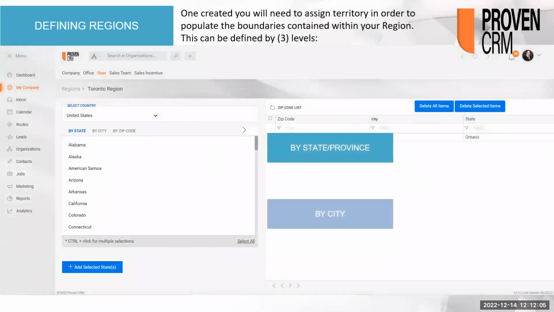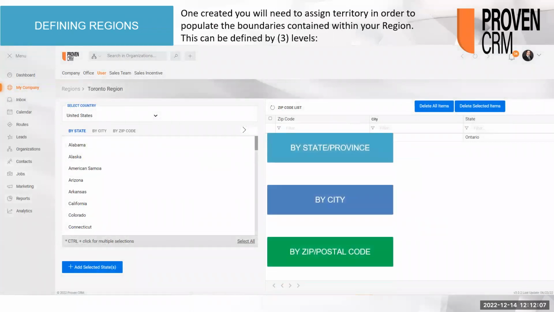When we go to define the region, we will need to define its territory or borders that contain that region. And this can be done in 3 different ways. We can contain that region by the state or province, by the city, or by the zip code or postal code. So here we're in the CRM under My Company in the region area.